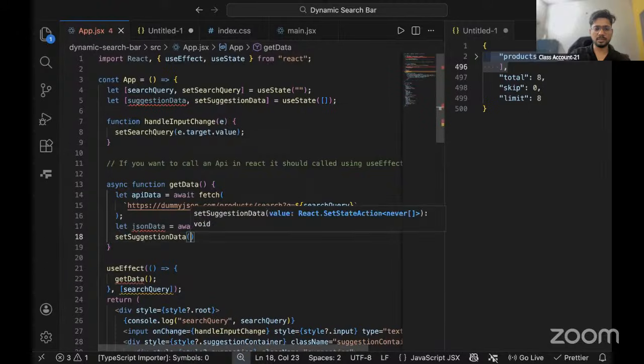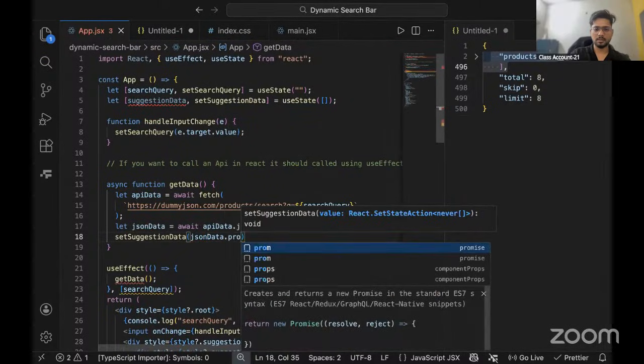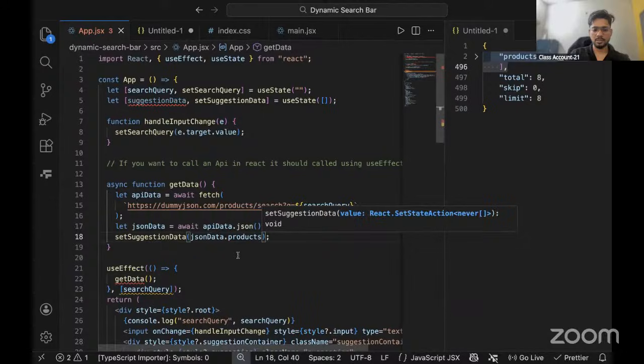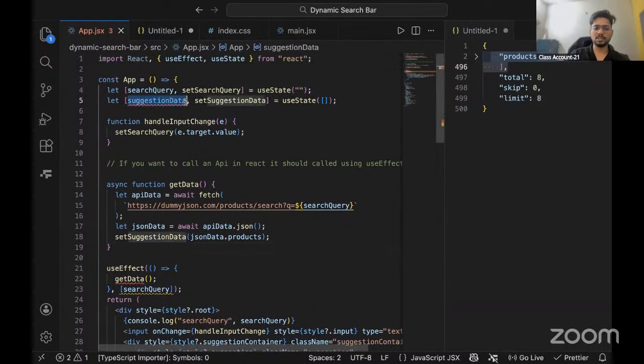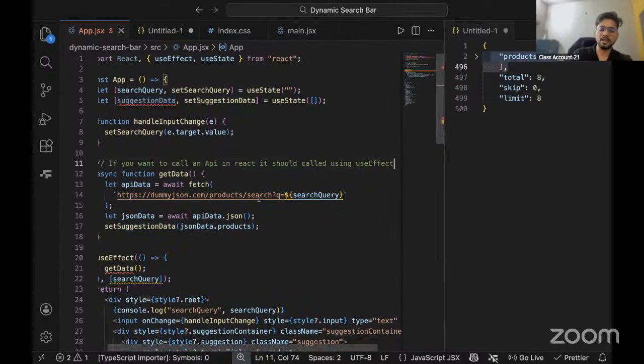We can put it something like this: JSON data dot products. Is it clear to everyone? We have used setSuggestionData as products, JSON data dot products. Now that the suggestions are in the suggestion state, what we have to do is just show this in the UI.